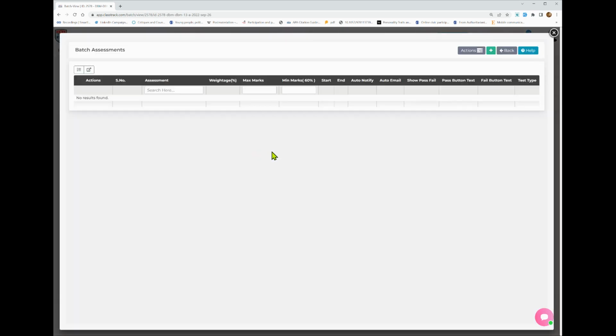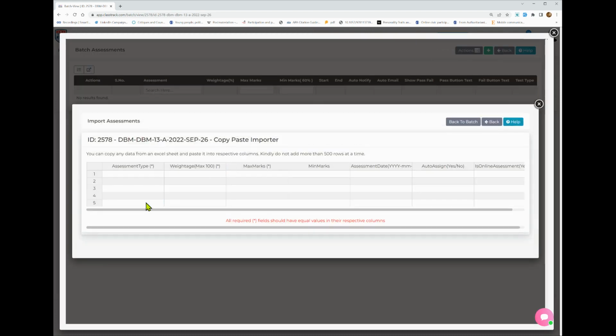And in the assessment manager on top, you have add multiple assessments. Now here you get an Excel type data, which is very easy to fill. So for example, assignment one, weightage is 20%, and it's out of 50 marks. No need to give minimum marks. Our system automatically calculates that.